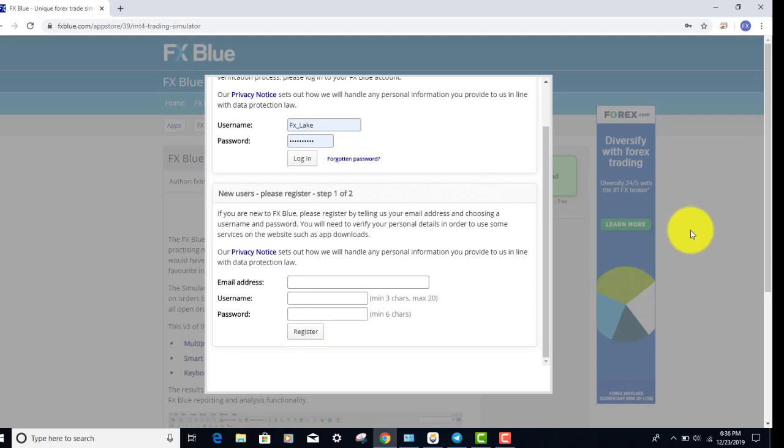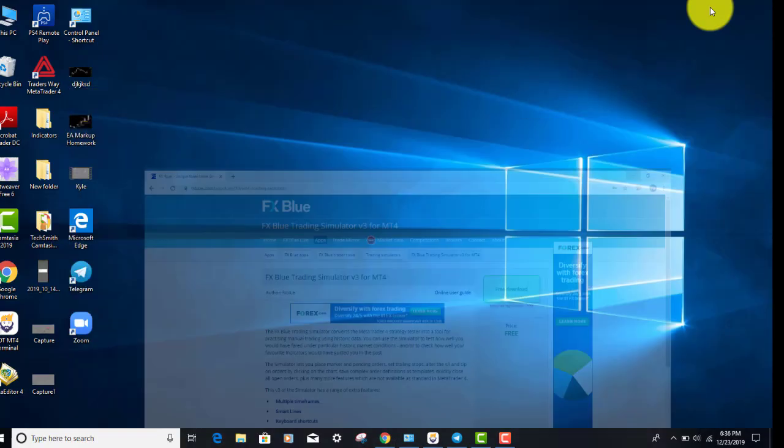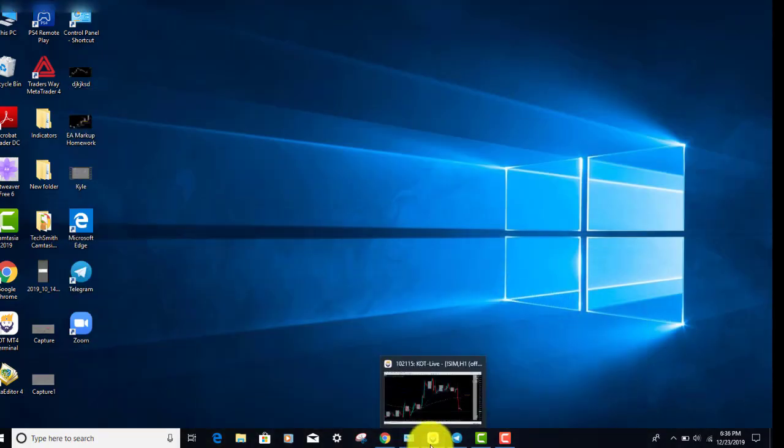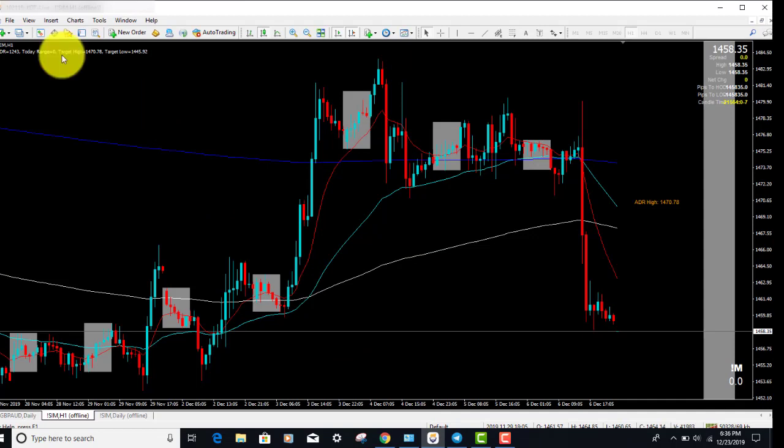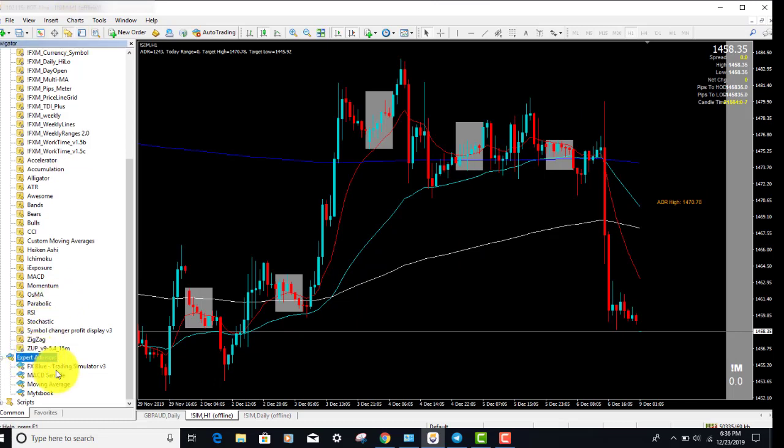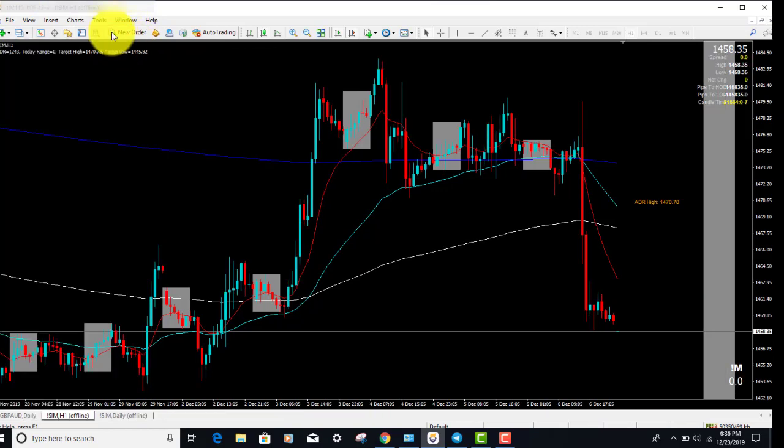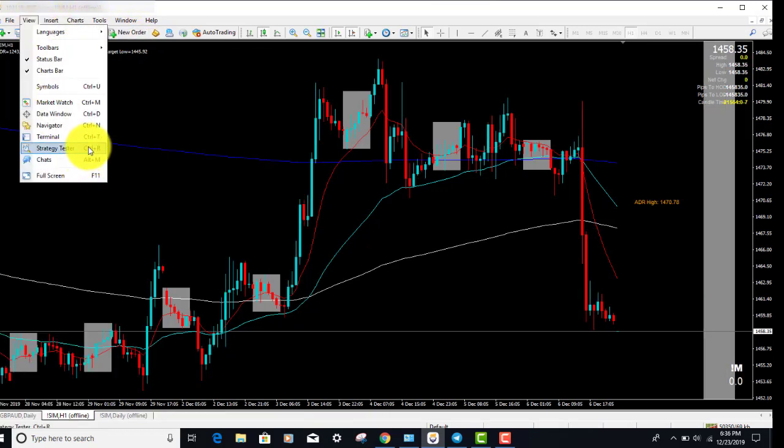Okay, when that's done, let's go to the MT4, and it's going to be here. And if you know you installed it correctly, you're going to click on the folder button here, the navigator, and under expert advisors it's going to say FX Blue Trading Simulator. Okay, that's how you know you installed it correctly to the MT4 that you wanted to go to. Okay, so let's click out of here, and to actually get to the strategy tester, you're going to go to view, strategy tester.